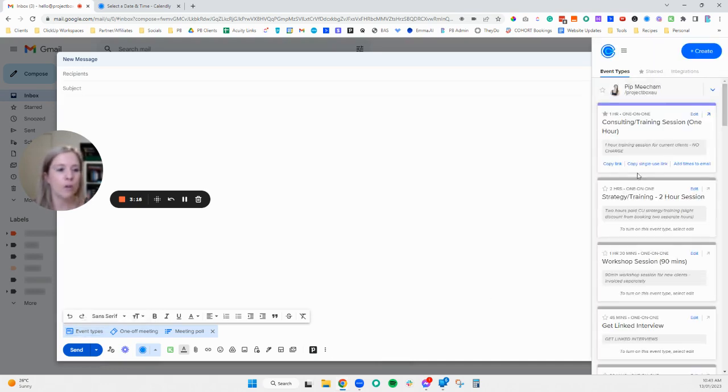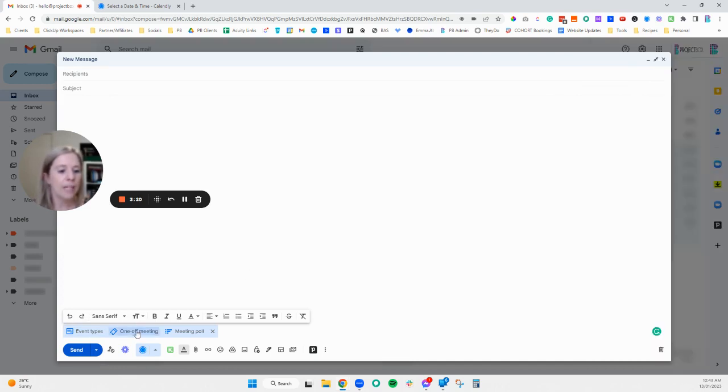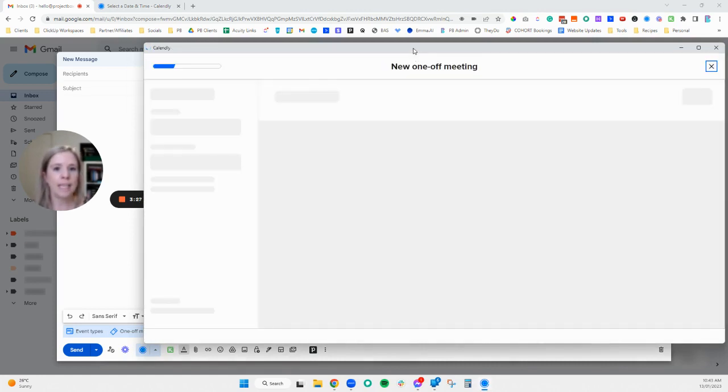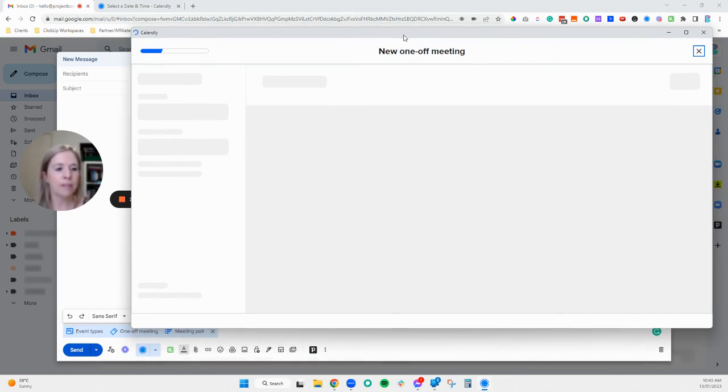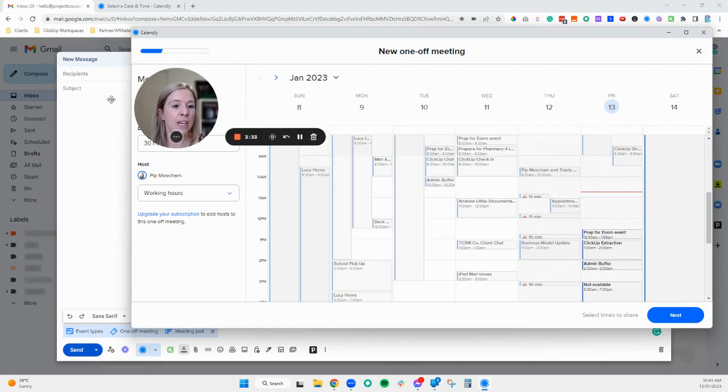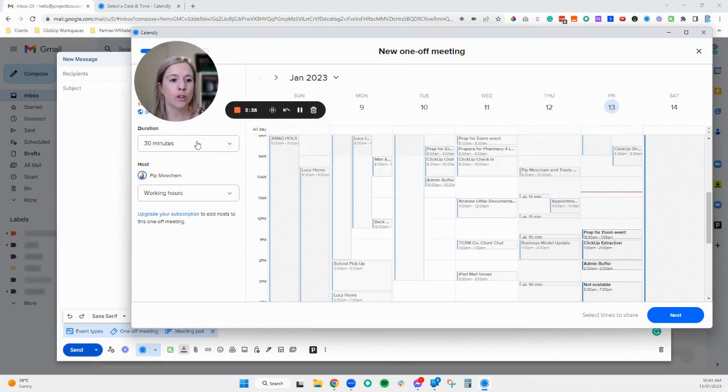And if you click on see all event types, again, it will just open up that pop-up. If we click on one-off meeting, what that will then do is open up this pop-up here, which will allow you to select a meeting. Now, what this means is that it's not specifically linked to an event type, but it might just be a random ad hoc meeting that you're wanting to do. So the first thing you need to do is set the duration of your meeting.